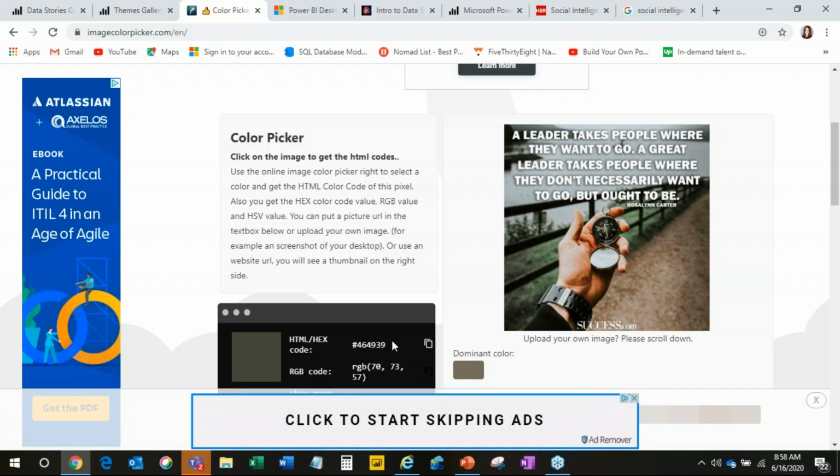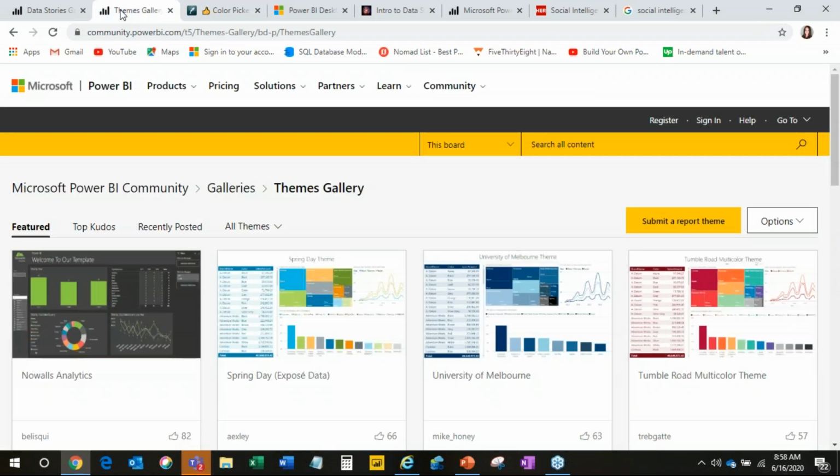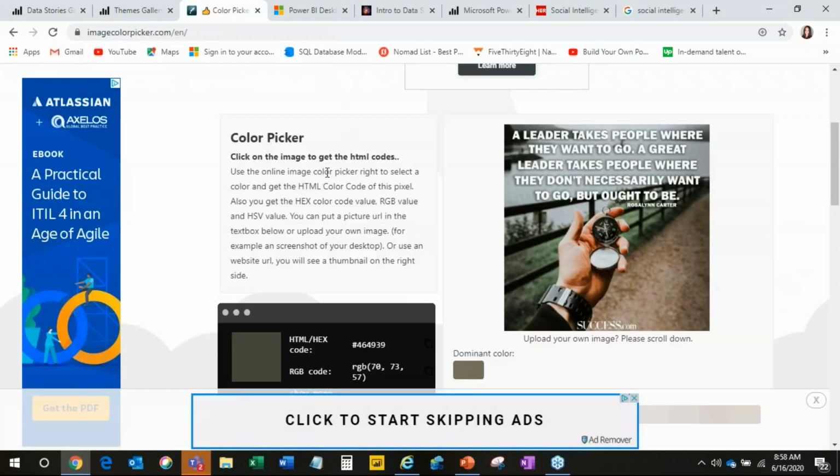But what I would say is branding, branding, branding. There's a themes gallery for Power BI that you can go to. Maybe there's a quick win. You don't have to do this all custom, but it does not take that long, and the tool is easier than ever to leverage.